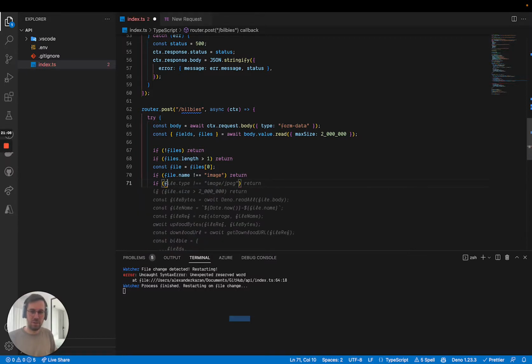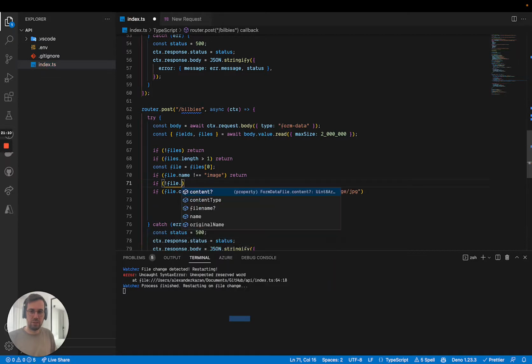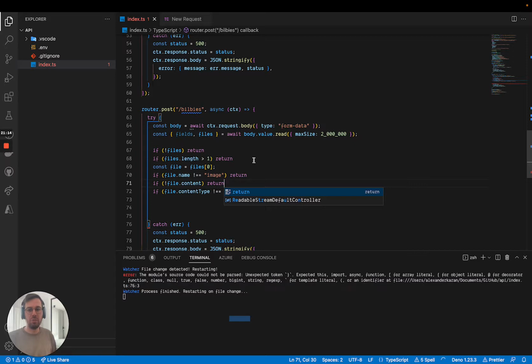So if file.content doesn't exist in memory, we'll return because that means it was bigger than 2 megabytes, and we'll check that it's a JPEG. Nice and easy. And then we should probably check that they provided the alt description.